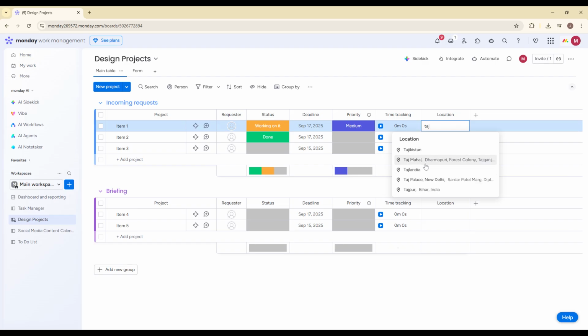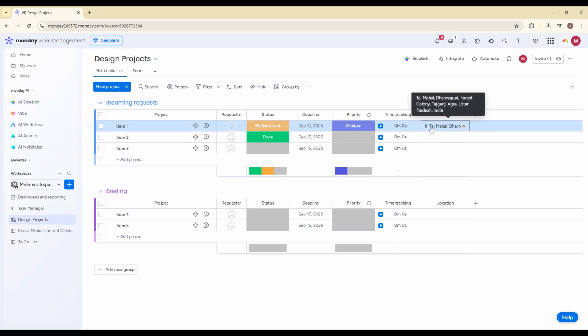When you choose it, Monday.com automatically geocodes the address, meaning it converts that address into map coordinates behind the scenes. This is what allows it to display correctly on the map later. Repeat this process for every item that you want to appear in MapView.